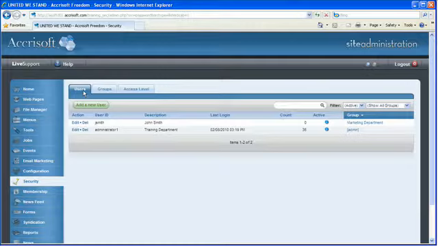You can see here the last time each user logged in, and how many times they've logged in. And as your user list becomes longer, you can filter by active status or by groups. And you can also do a search for a user as well. To add a new user, select Add a New User.